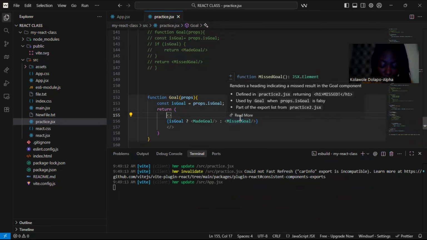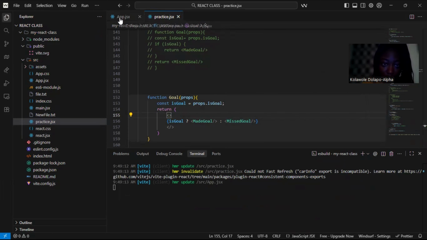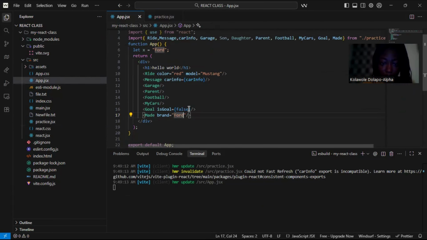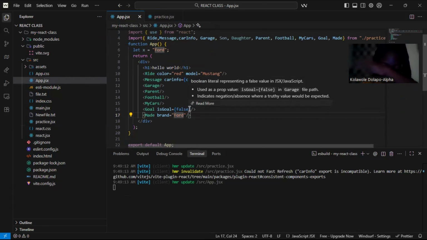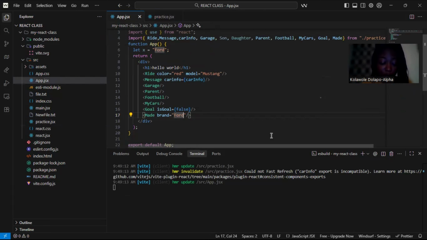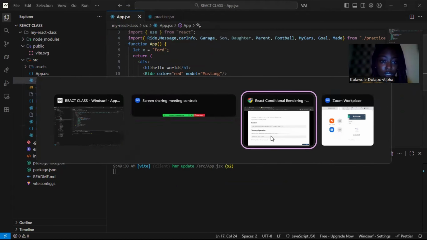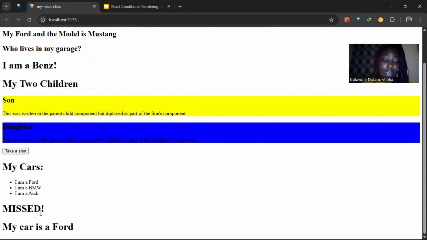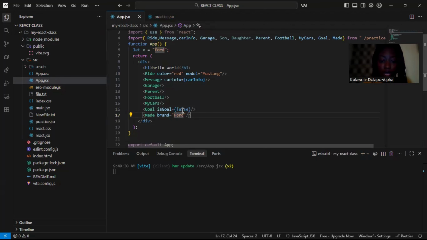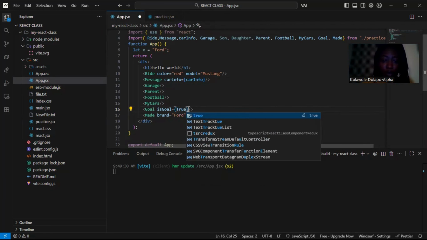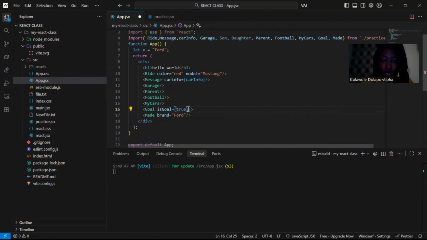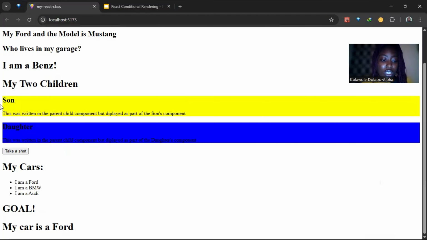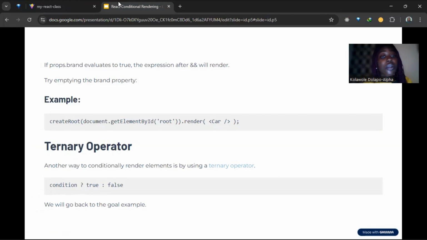So let's proceed. So let's import, and in this place is goal, we already have it as false here. Now let's check our result. Can you see is missed because we have it as false here. If I change it to true, let me change it to true for you. That's making use of ternary operator. I hope you understand. Sorry, it should be true, not this true. Can you see we have a goal? I hope you understand so well.